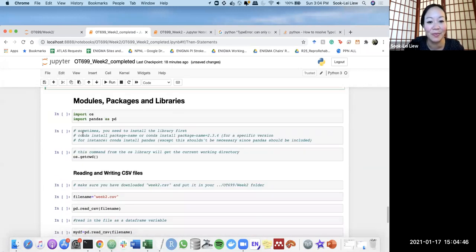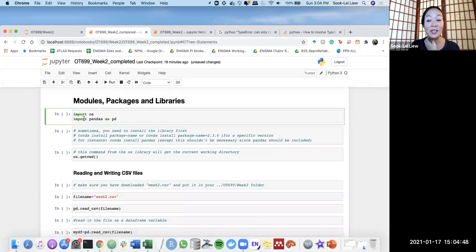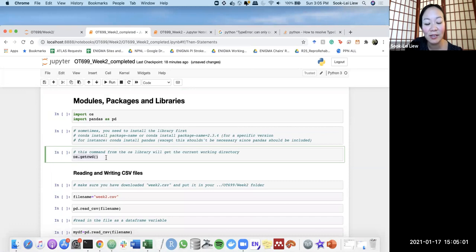All right, so now we're going to move on to modules, packages, and libraries. So here, like I said before, there are some commands that we need from some packages and libraries. What I'm going to do first is run this cell, which is os from this package, getcwd. This is a function, a command from the os library, that will get the current working directory. But I'm going to do it before I import it to show you what error you'll get.